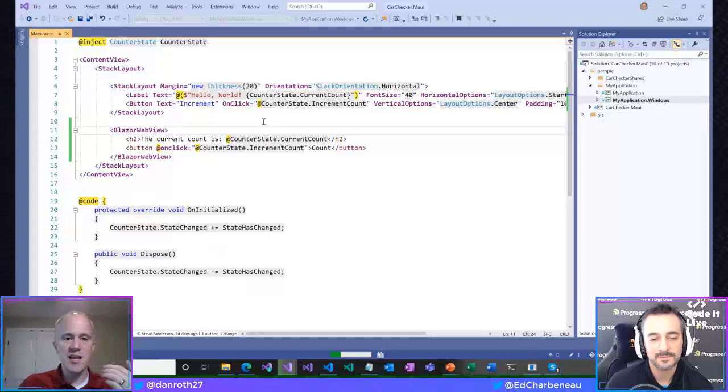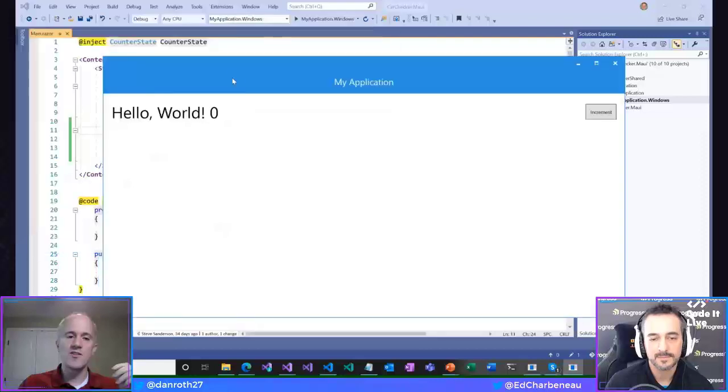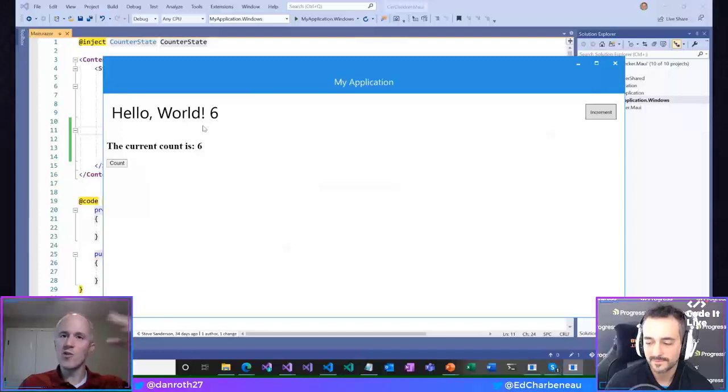Now it's tied to the same state. In the native UI, notice it's using this counter state current count. And in the web UI part, it's using that same state. So when I click the count above, it updates the counter in both the native UI part of the app and in the Blazor WebView part of the app. And both count buttons work exactly the same. So we can do Blazor stuff inside of this Blazor WebView.